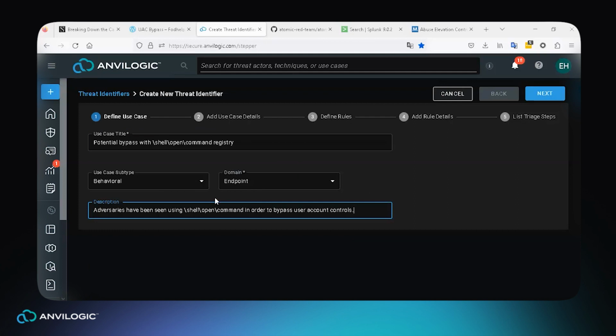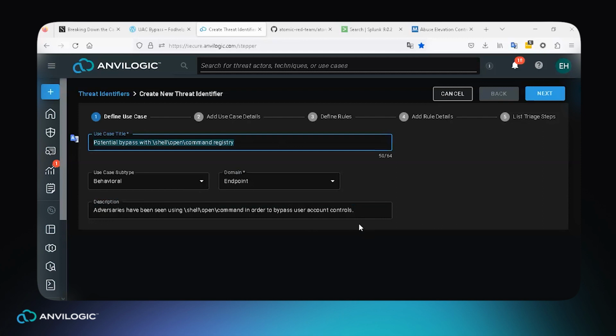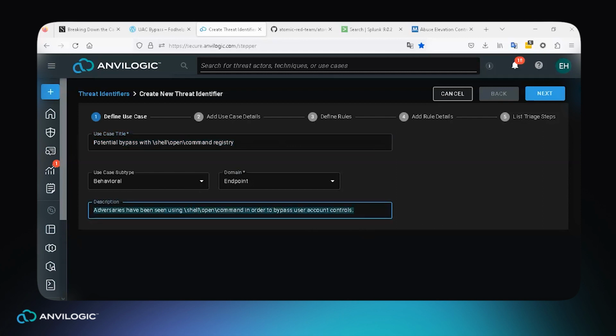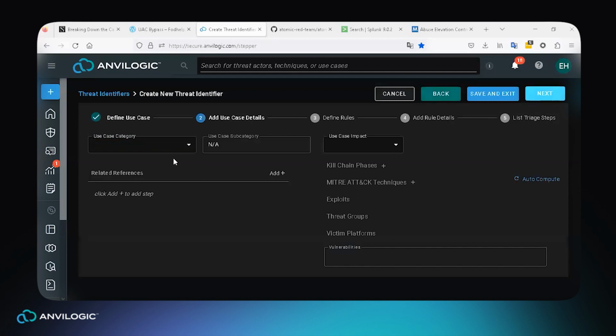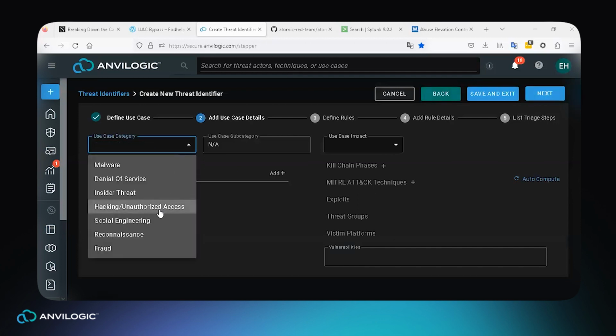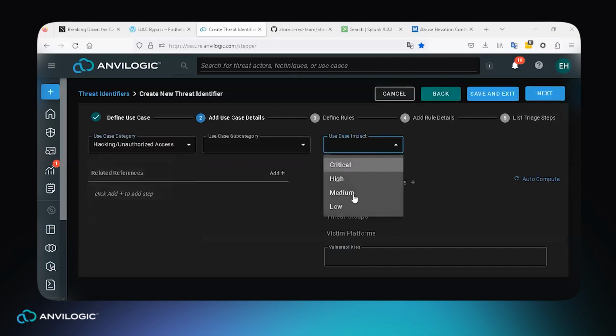Then just a quick down and dirty, like what the name is. So when this does fire as a warning signal, we get that, and the description for the metadata will also be there, like what we're doing. Then I can categorize it, in this case, hacking. The impact here, I'm going to put medium, just because it's a behavioral based detection. We've got to do a little bit more research into that.